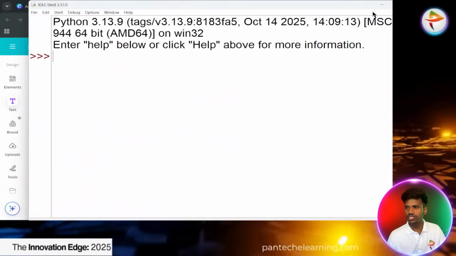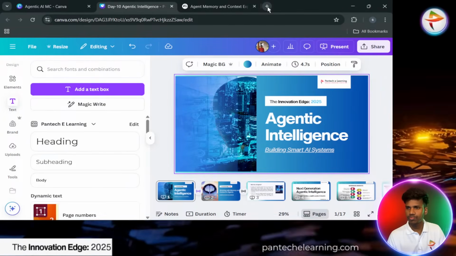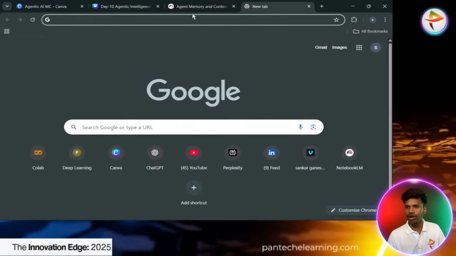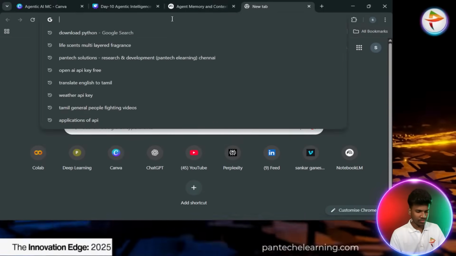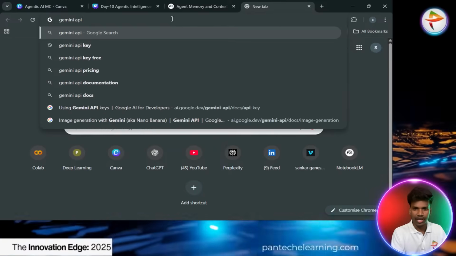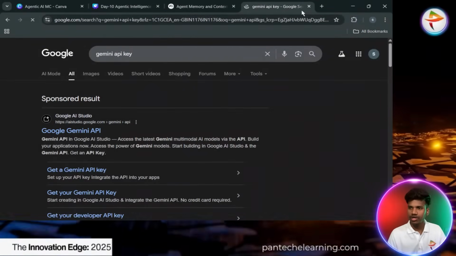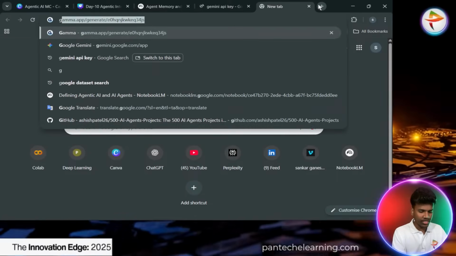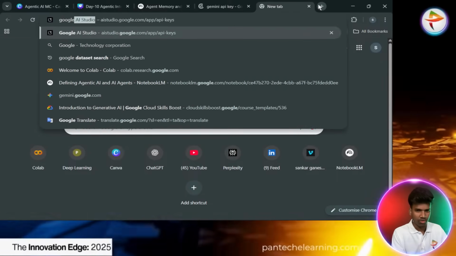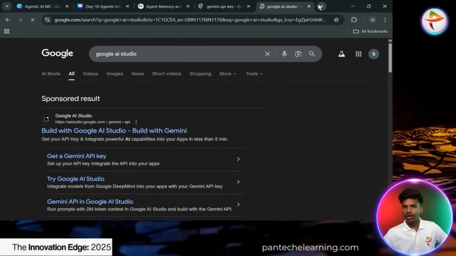So now we can go and see that API connection. Okay, you directly go to any browser and search with two different options. You can search with Gemini API, this way, or API key, this way. You can get a page like this, or else you can go to the official page, that is Google AI Studio. Google AI Studio is Gemini's official website.